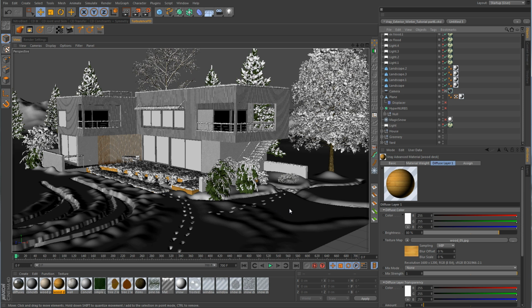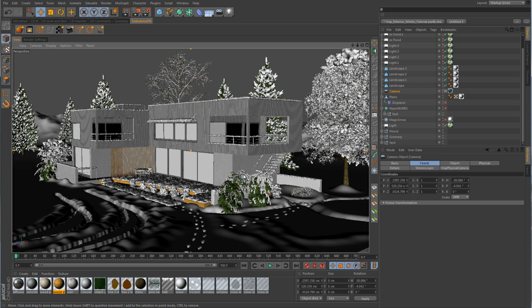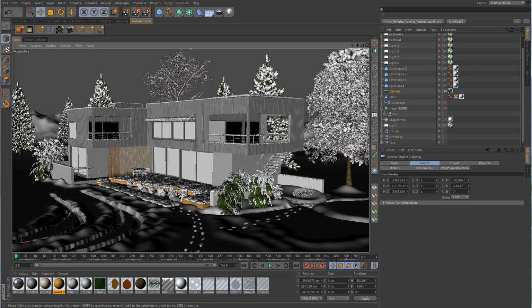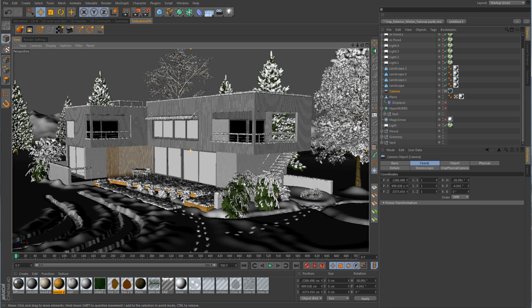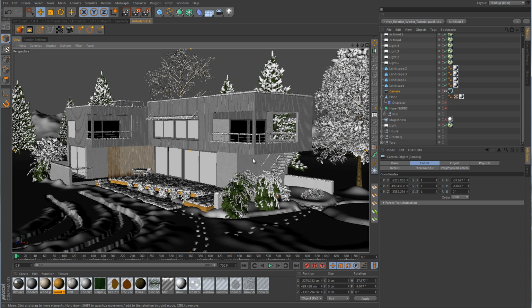So let's try taking the camera, and I'm just going to move it in just enough to get that to cover up down at the bottom like that. And I just want to center the house here. All right, so that looks pretty good.